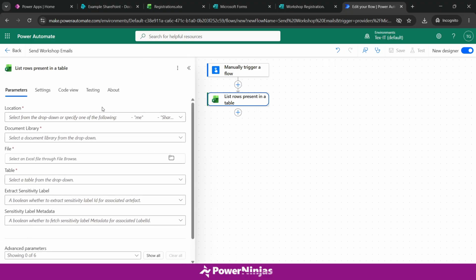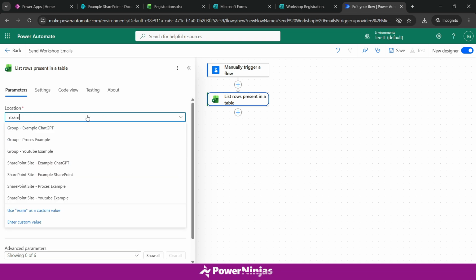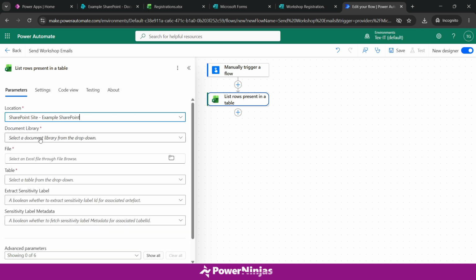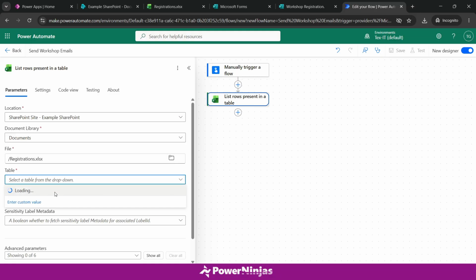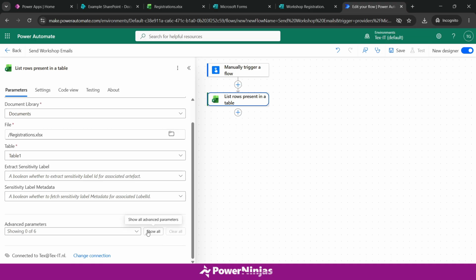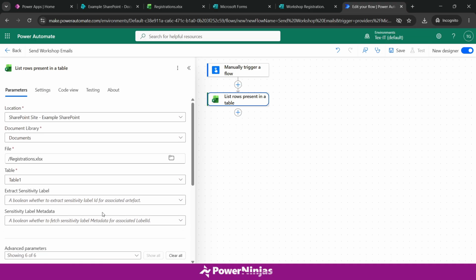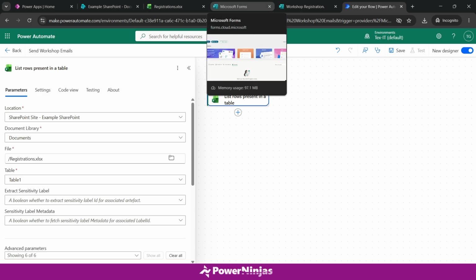Just like before, we first need to tell Power Automate where our Excel file is located. For location, I'll select our example SharePoint site. For document library, I'll select Documents. For file, I'll select our registrations Excel file, and finally for table, select the table containing our registrations. Remember that these are the locations and names from my example. In your own flow, you simply select the location, file, and table that contain the data you want to retrieve. And that's already enough to retrieve the rows from our Excel table.